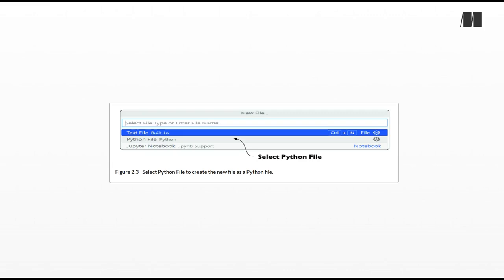Next, in the text editor, type the following exactly as it appears here. See this code? You might already be guessing what will happen when we run this program. It should print Hello World to the screen. Let's run it and see. First, you'll want to save your file by going to File, then Save. Figure 2.3. Select Python file to create the new file as a Python file.